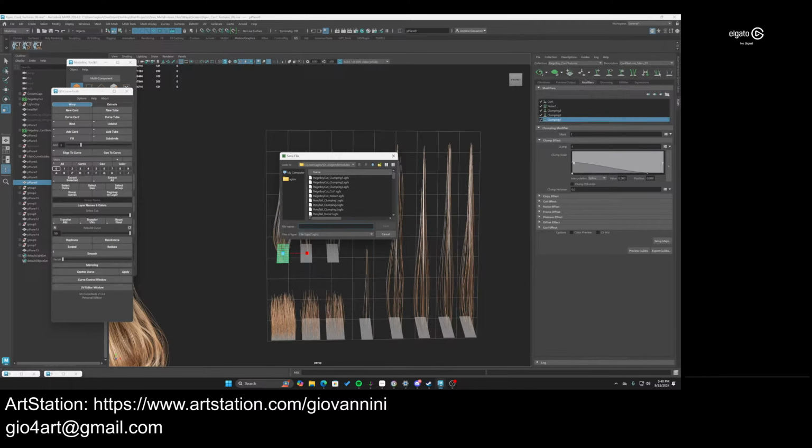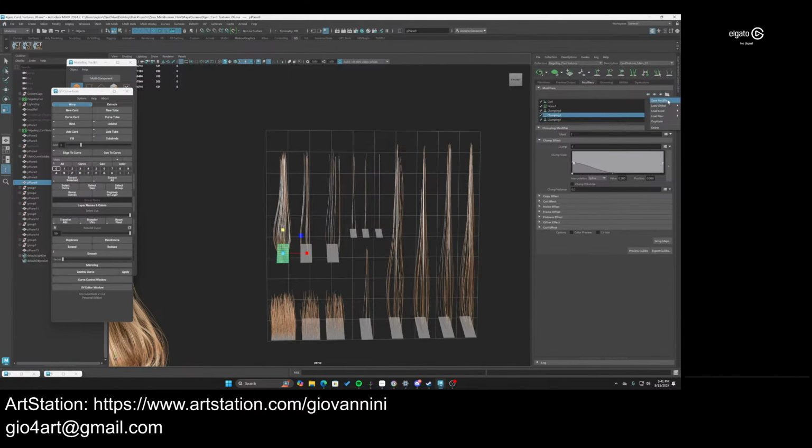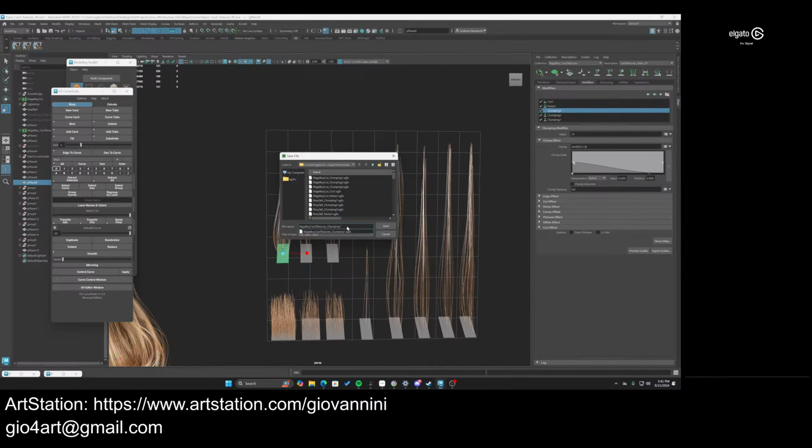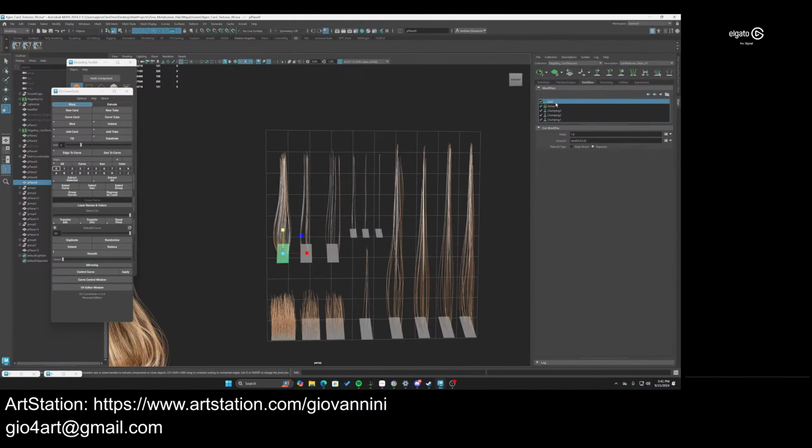So, page boy, card textures, clumping 1. Copy this. Save. Save. Save. Save. Save. Secondary. I'm gonna turn off the auto update for a second.